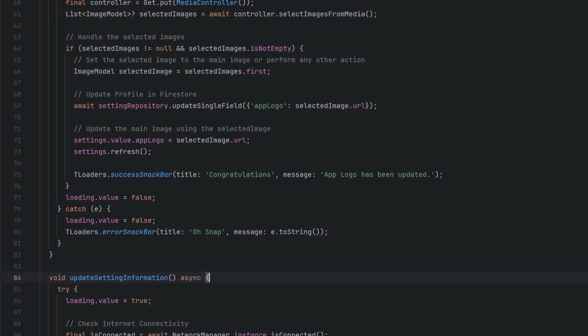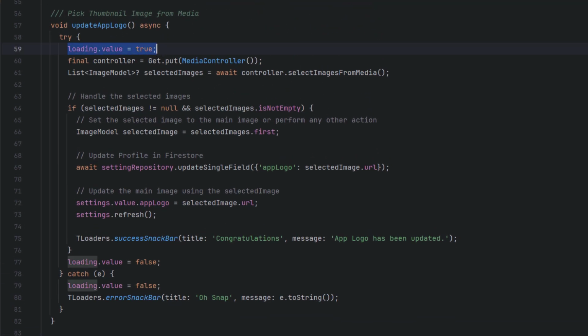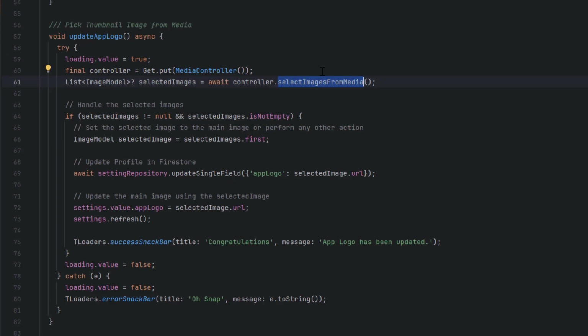To update the app logo, I'm again using the same loader. As you can see, the same loader is used to update the settings information. So let's say I'm going to call update app logo. How are we going to update it? We are going to simply set loading to true. Using the media controller, we are going to display the bottom sheet, which is inside this select images from media.